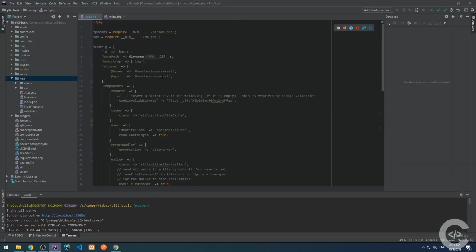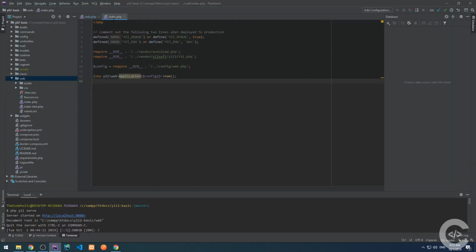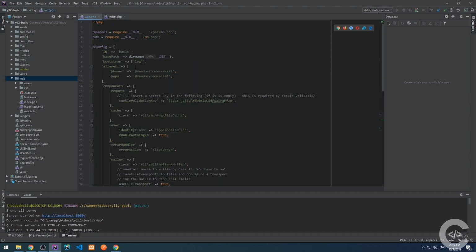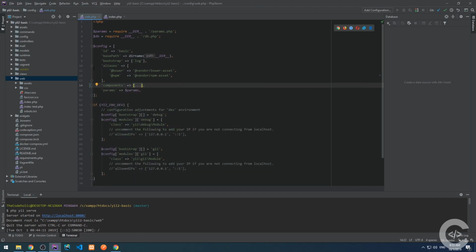Now let's have a look at the config file. We talked about the entry script, we know the lifecycle, and let's have a look at the config file and the application properties. The config file is basically an associative array where some value corresponds to some key, and the keys are the public properties of the application. So id, basePath, bootstrap, aliases, all of these are public properties of the application. The id and basePath are required properties. The id is just the unique identifier of your application, and the basePath is the folder in which the project lives.